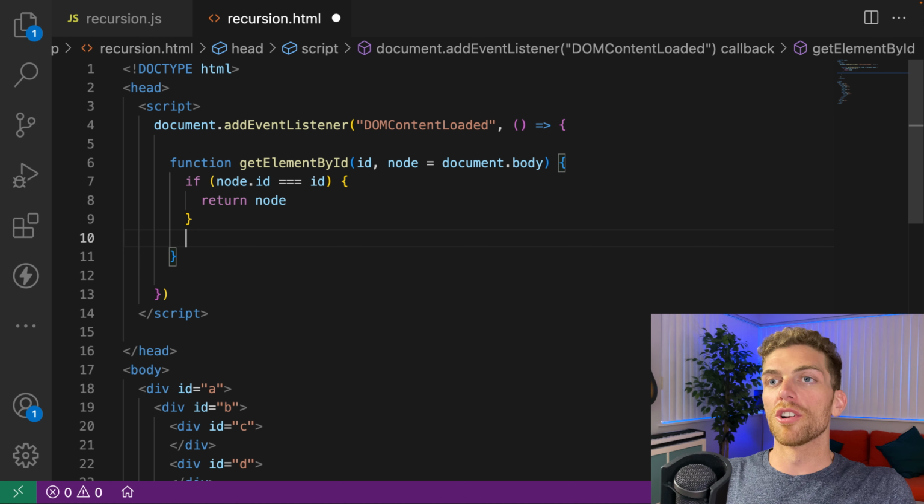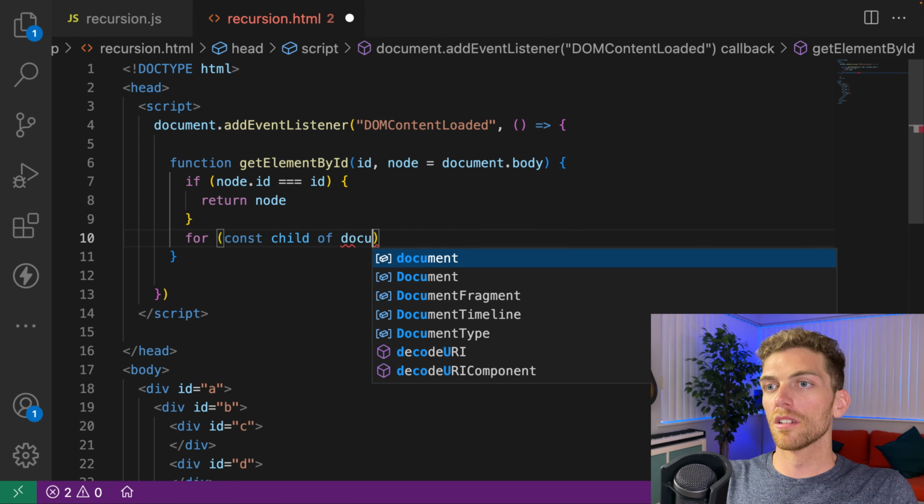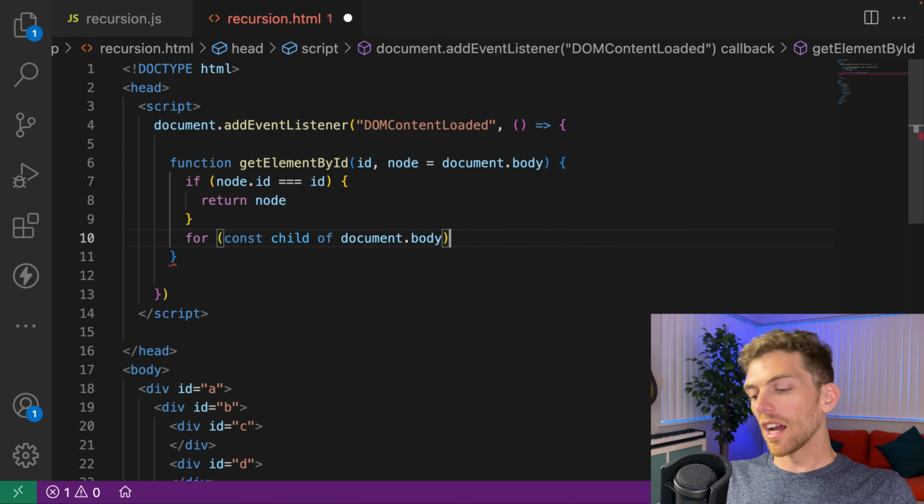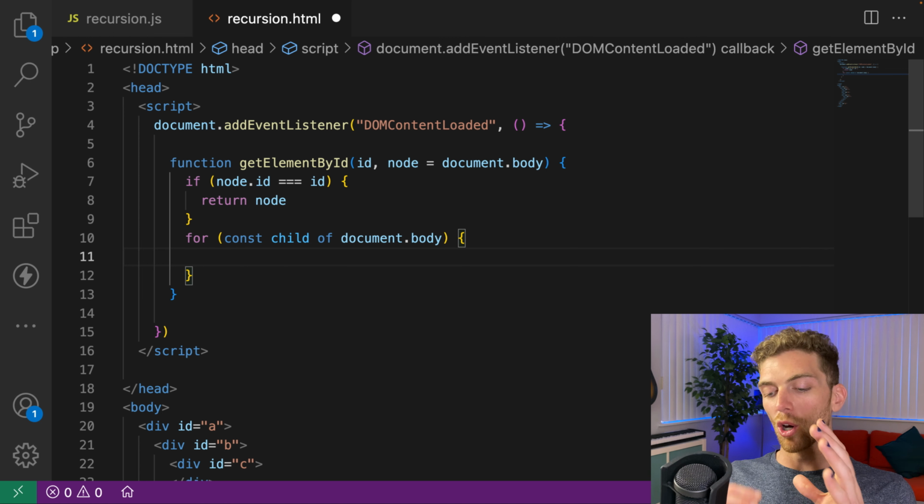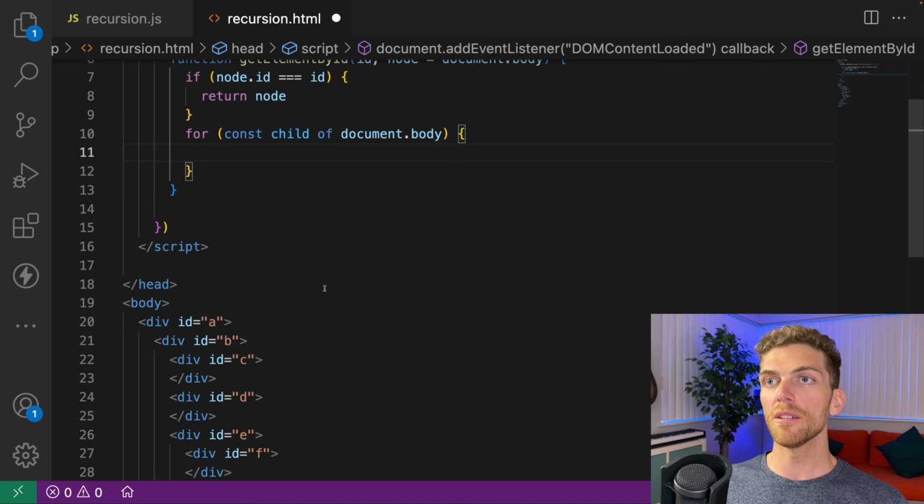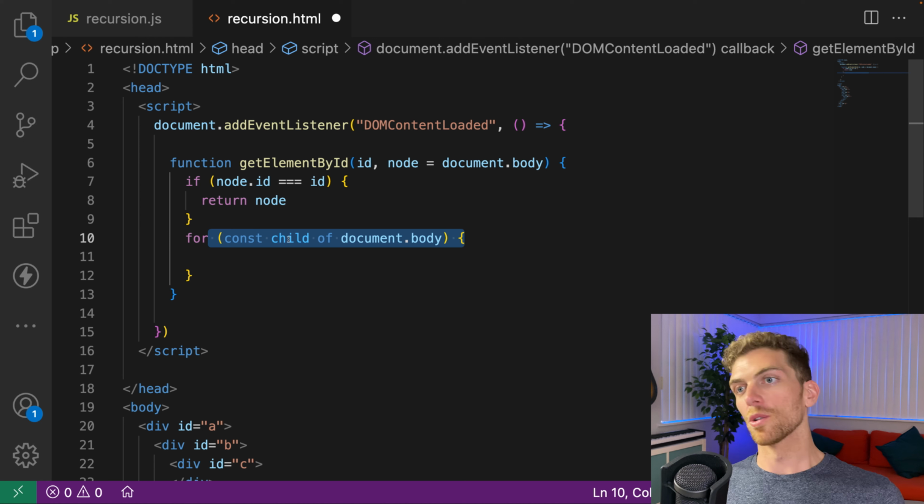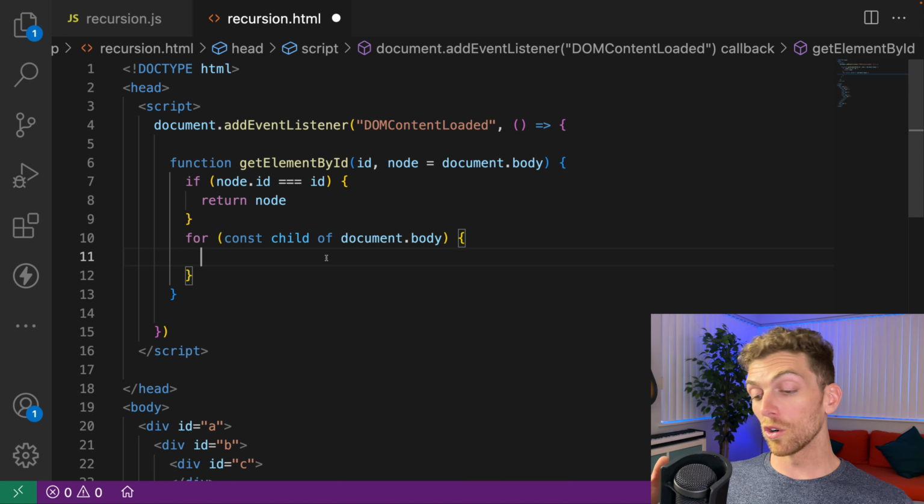But if the current node doesn't have that ID, then I need to loop over all of the children. And I need to do the exact same logic. So go to all of the children of the body, which in this case is div A and div G, and check if they have the ID. And if they don't, then check all of their children, and so on until we find the element with the ID. Or worst case scenario, there is no element with that ID and we just search everything and return nothing.